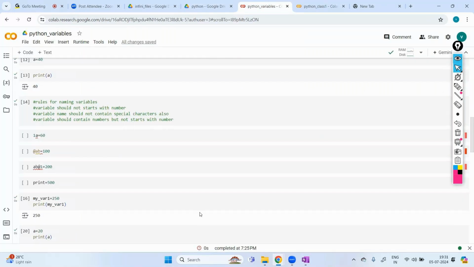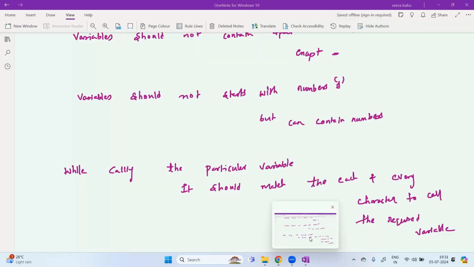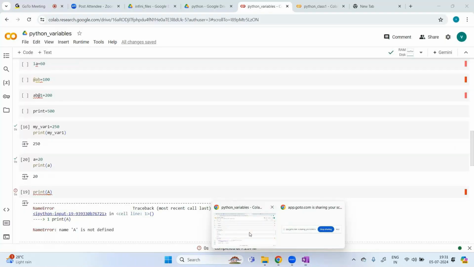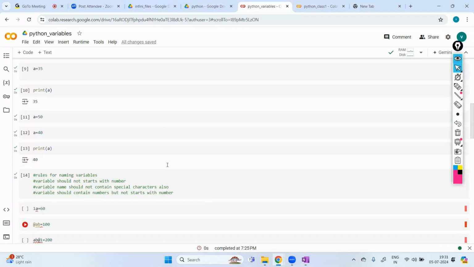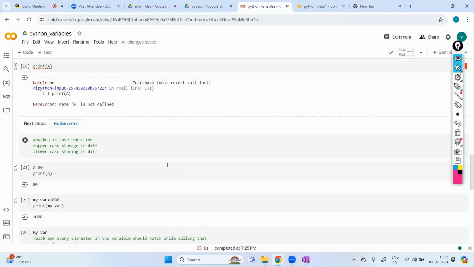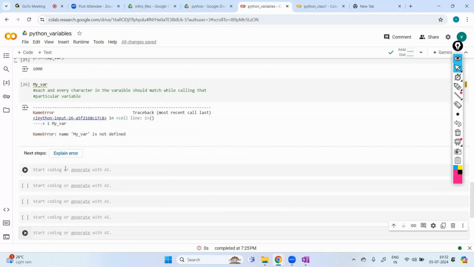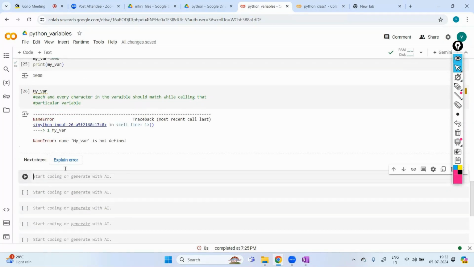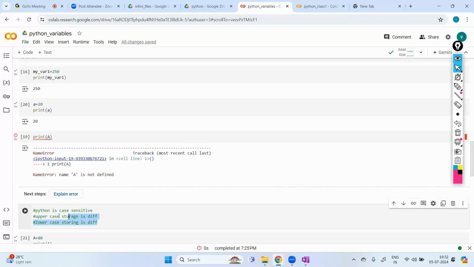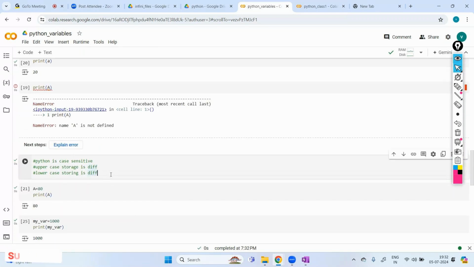After this, I've gone till here. What else is there? Rules for naming variables we have seen. You can ask me, what about this hash part? Why is this not executing? This is a comment, guys. This is a comment, and this is also a comment.